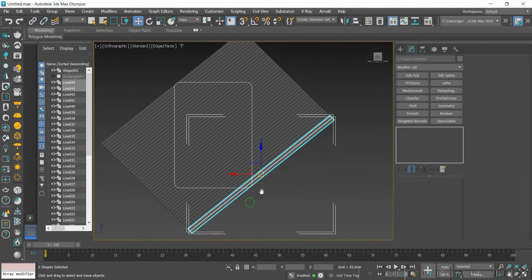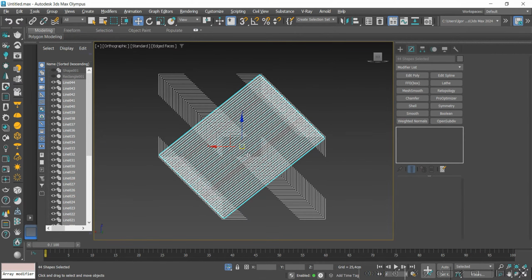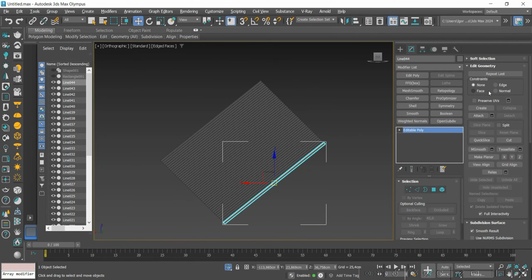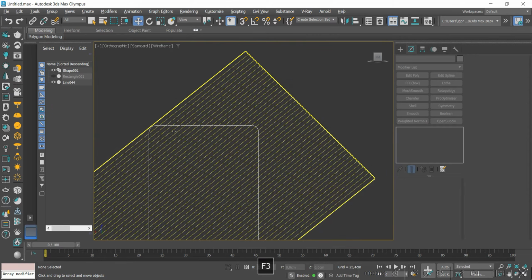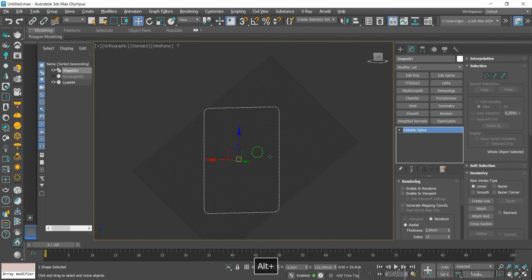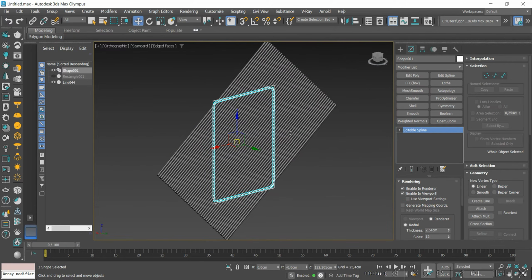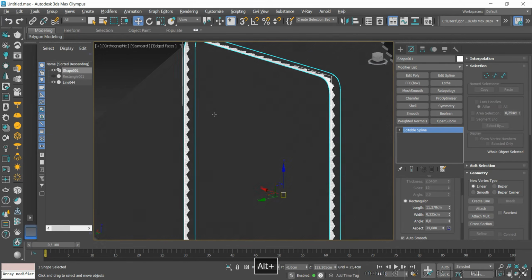I will select all the copies, convert them to editable poly, and then use attach to join them all together. Let's return to our shape that was created. Let's add a thickness to this shape. Make sure the model goes through all of the details. We convert it to editable poly.